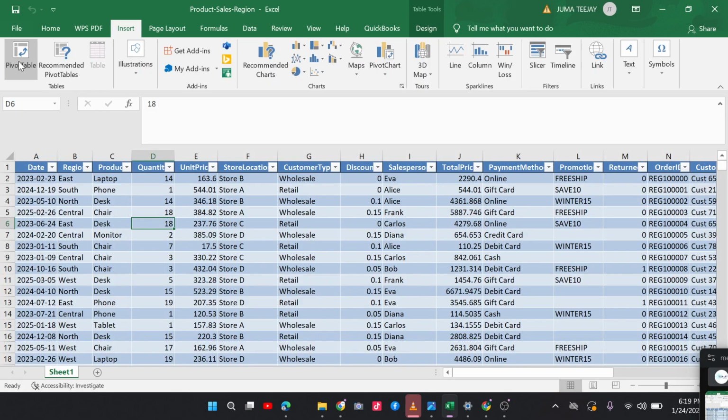Is it table 1? If it's not, then you choose a different one, or you can choose where you want the pivot table to be placed. You can choose a new worksheet and then click OK. So this is our pivot table. Now we're going to spend much of our time learning all these variables. There are quite many.